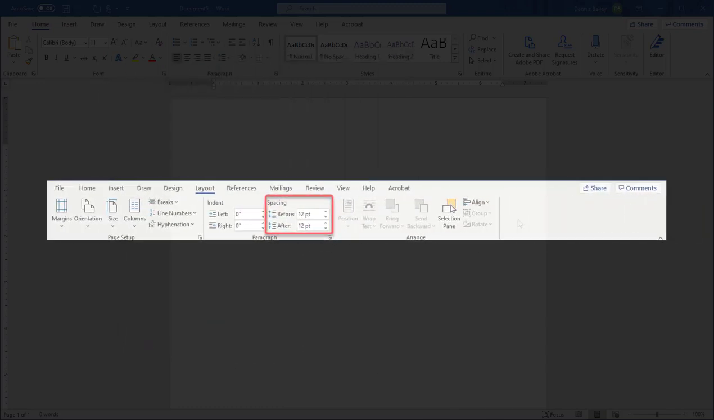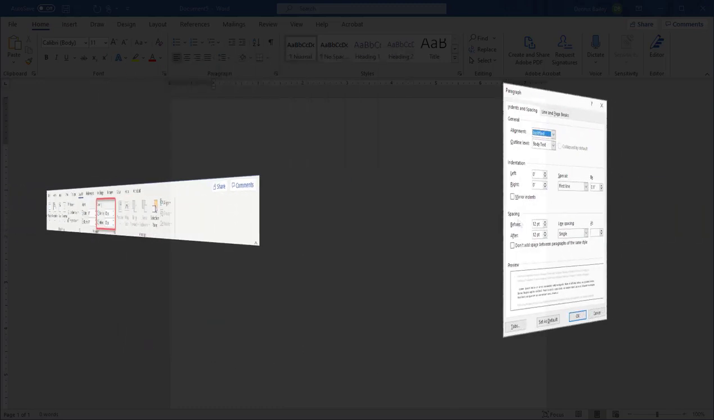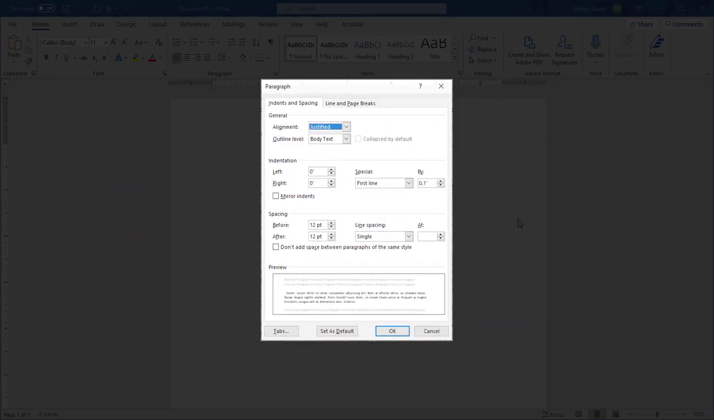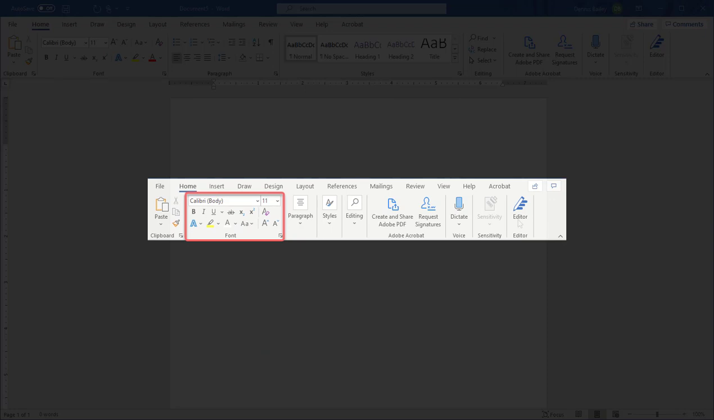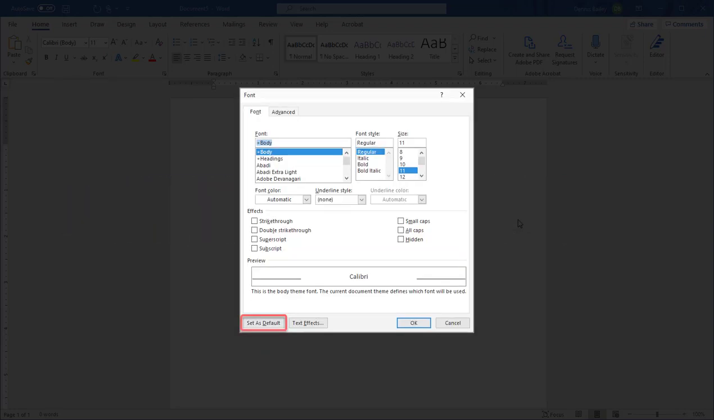Next, let's work on configuring your paragraphs. Choose your paragraph indentions and line spacing while watching the preview window to ensure proper configuration. If you want, you can make these settings default every time you start a document. Back to the Home tab. Do not forget to set your font size, and any other options. You can also set your selections as default here too.